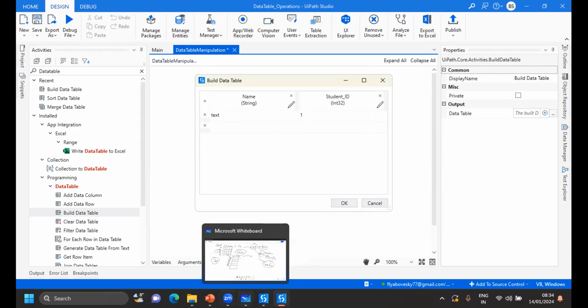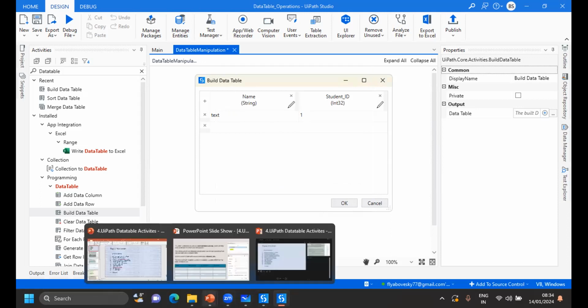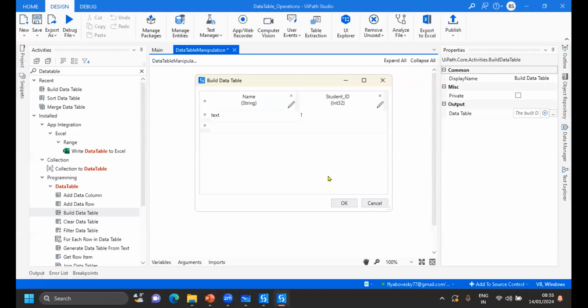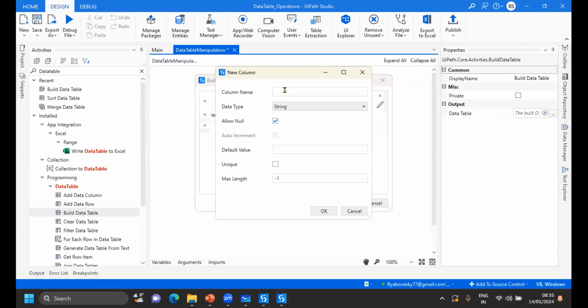Now I have 2 more columns to add. The first is Indian and the second is branch. Third and fourth, basically. I want to add the 3rd and 4th column more. So what I need to do is, over here you can see the plus button. You will click on that plus button. And now it has asked me for adding the third column.